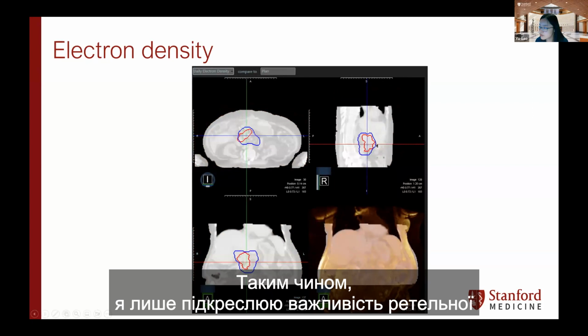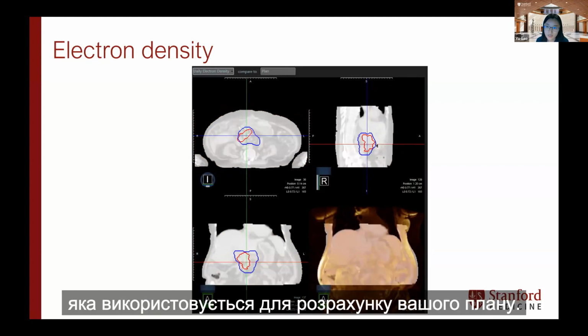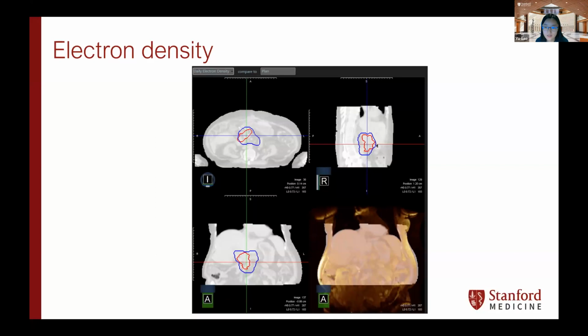So this just highlights the importance of carefully checking the electron density, because that's the key information used for your plan calculation.